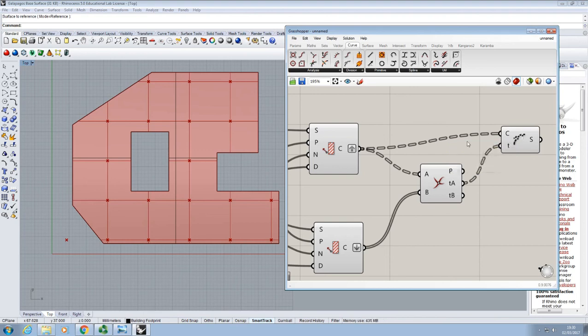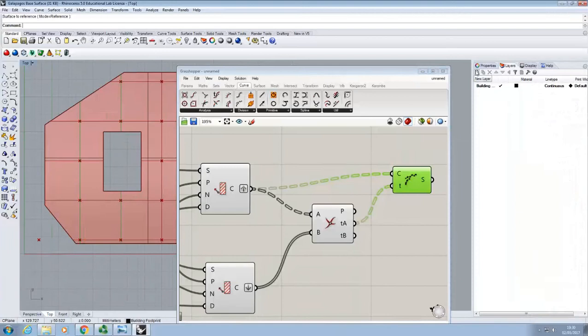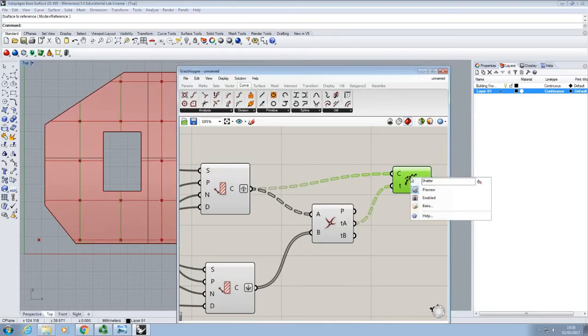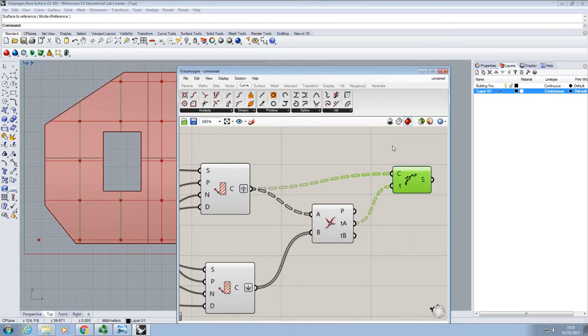We might look at this now and think, okay, that looks lovely, everything's working fine. But in fact, in this case, everything won't be working fine. To see why, we may need to actually bake out these curves, just so we can see which are separate objects and which aren't. So I'll create a new layer just to bake these onto. Then I'll right-click on that component, go to Bake, and put it on that layer.